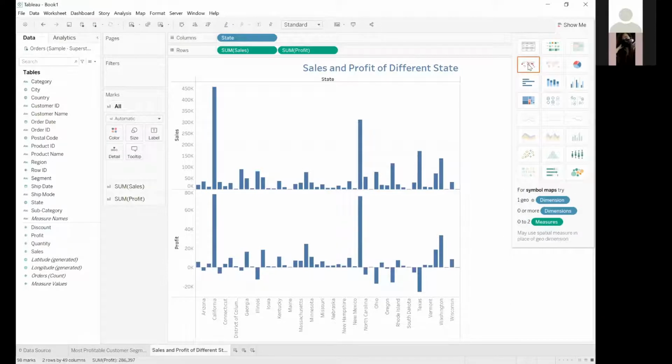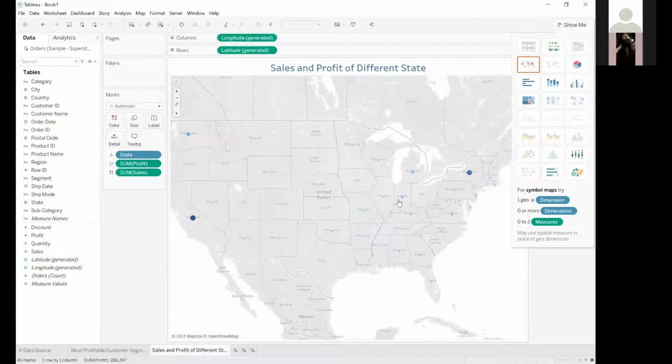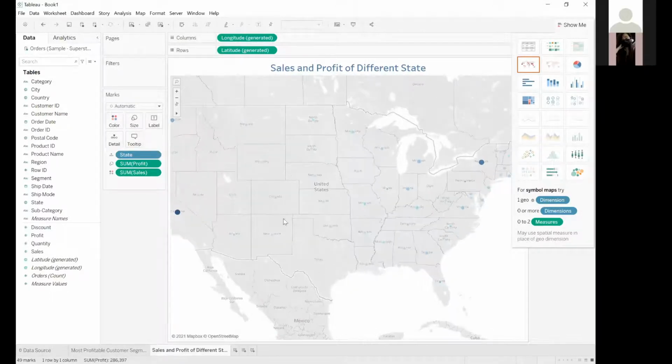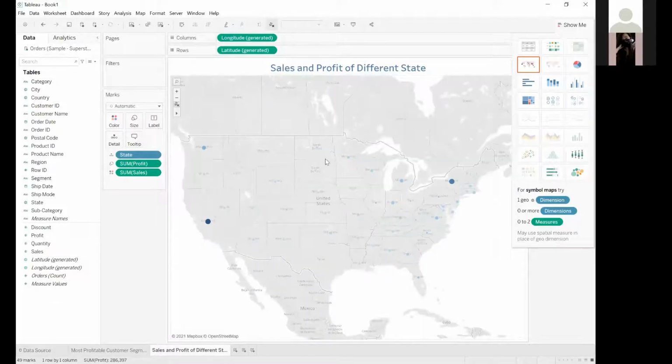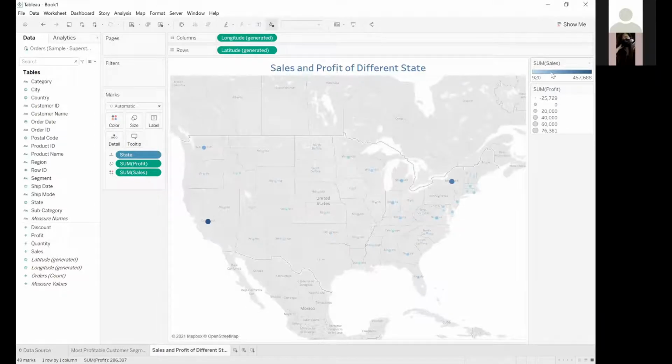Now I want to go for symbol maps. I click on it. Okay, yeah. So you can see that I have the map. So Tableau is like very smart. You can see that it automatically shows the states of America. And then from this legend, we can see that sum of sales is shown by the color.